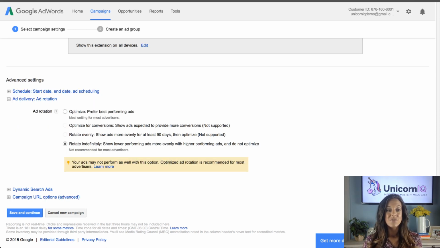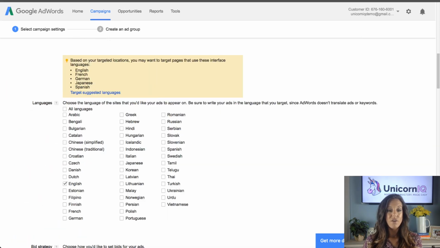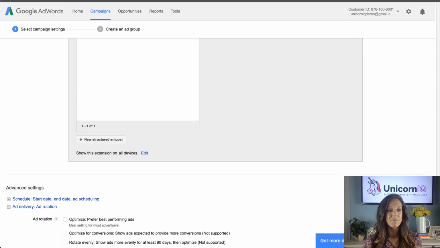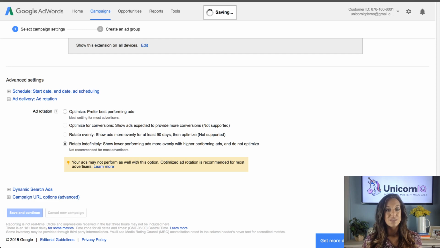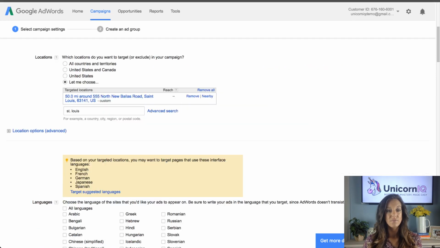All right, so that is it for this screen. We've gone through all the settings on this screen. So once you feel confident here, you can go ahead and click Save and Continue at the bottom. And this will allow us to continue on to where we can actually set up our ads.